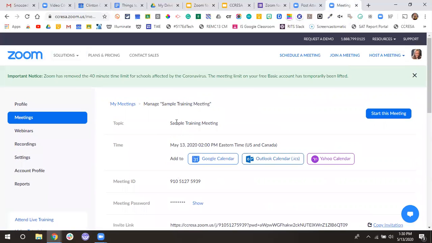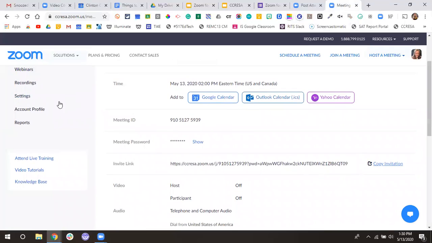Okay, so let me just show you how you would get back to your meeting. So let's say you've created a meeting, you've scheduled a meeting, and now it's the next day and you want to go back and you want to tweak things, or you want to actually grab the link to share the invitation, for example.